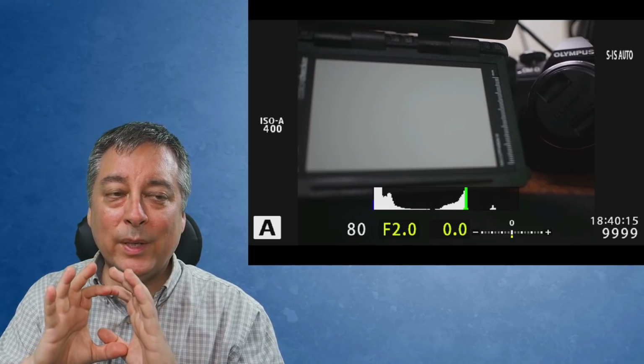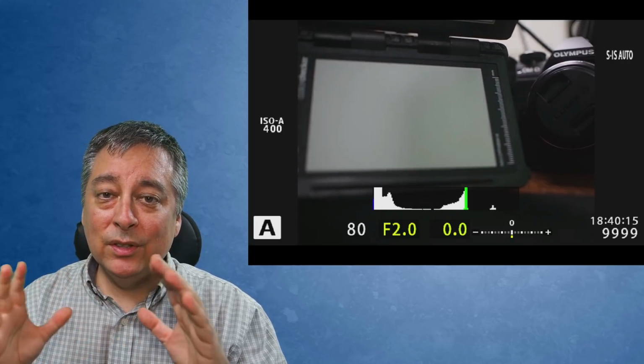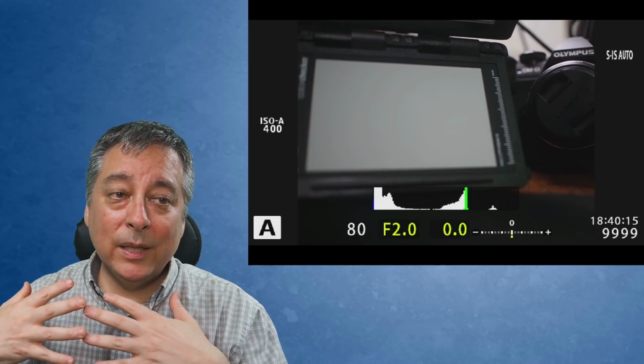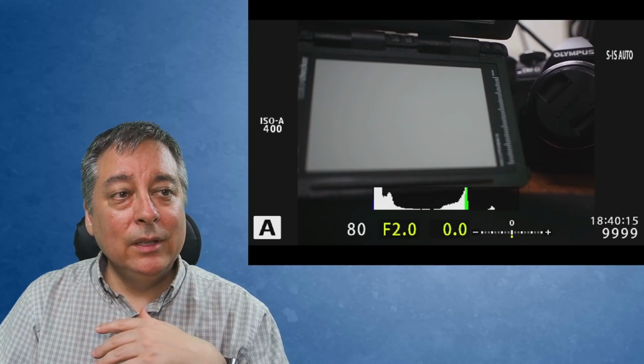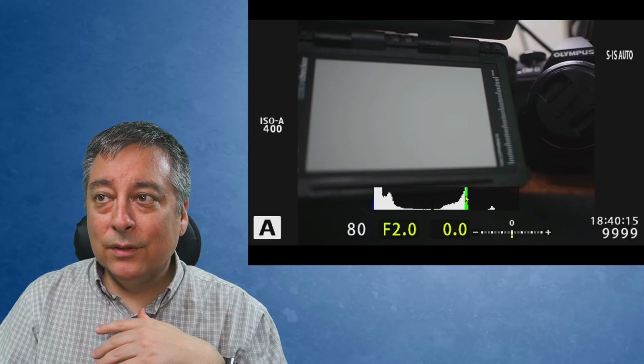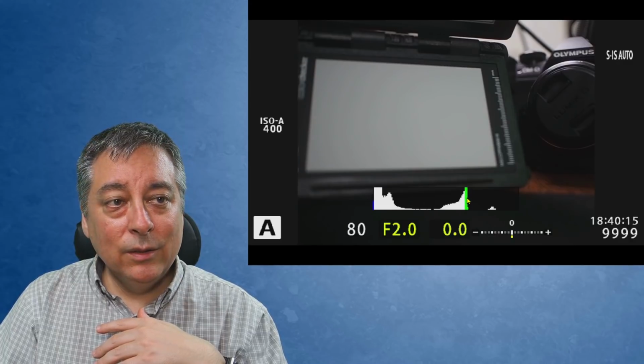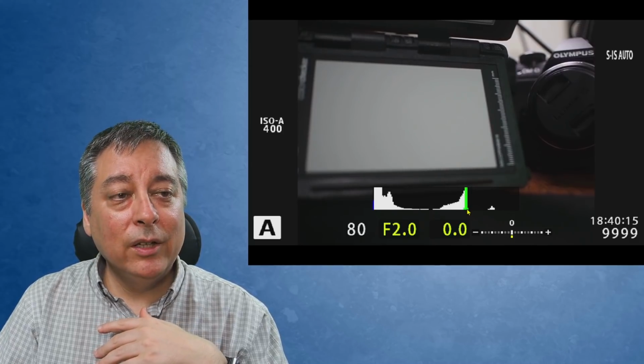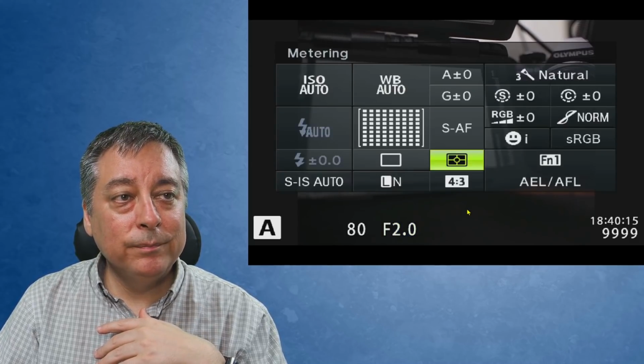measuring the center spot. But remember, we're still in matrix metering right now. So let's go into spot metering and see what happens. I'm going to leave my mouse right here where the green is. And I want you to watch what happens to the green area when I go into spot metering.